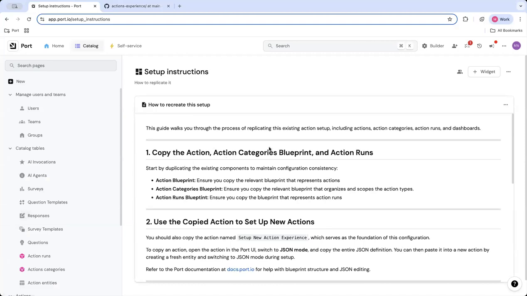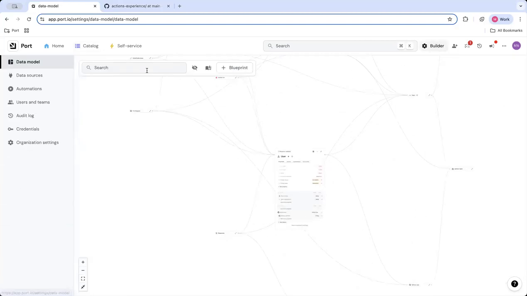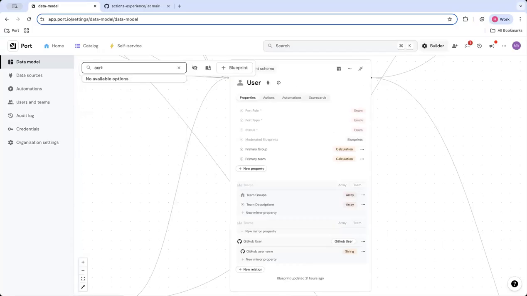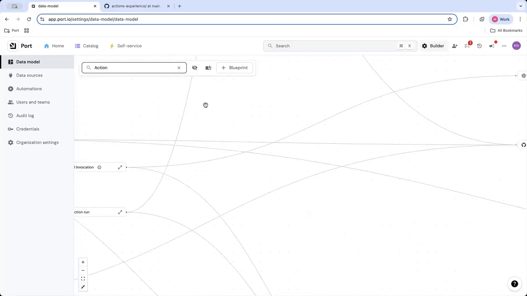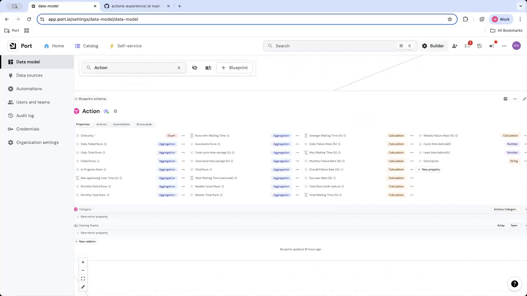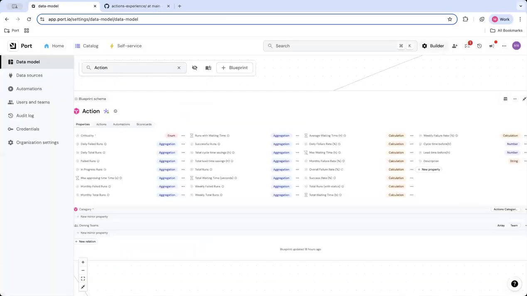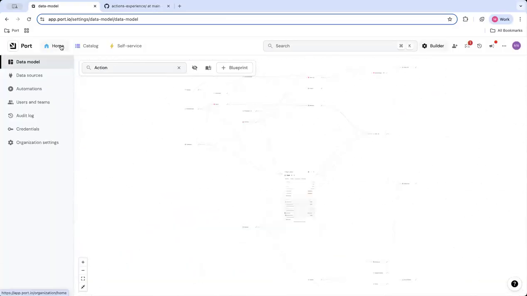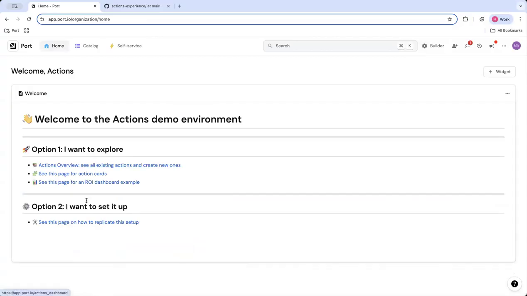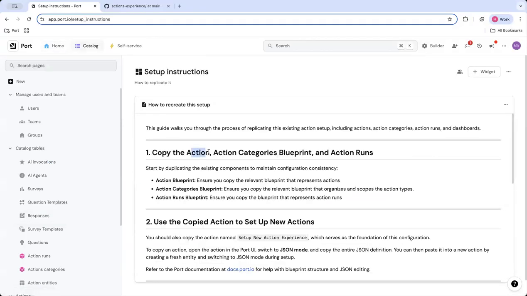But basically what it says is you just go here in the builder, you take the action blueprint, you go into JSON here, then Control A, you copy it, and then you paste it in your environment. You do the same thing with action runs and the other one. Okay, so action categories and action runs. You can just copy these from the JSON.